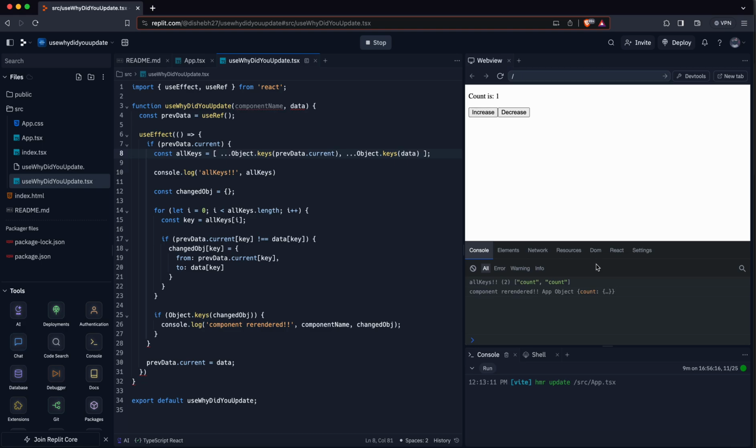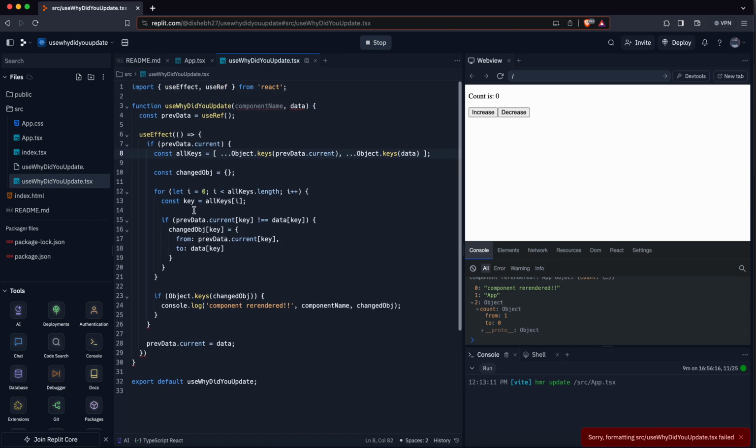Now if I increase, I can see that the object is getting logged, because count has changed from 0 to 1. If I click on decrease, I can see that count has changed, the component re-rendered message is there, and count has changed from 1 to 0. Awesome, so this is working as expected. Whenever our state is changing, our component gets re-rendered, and this logs the information that this value has changed from this to that. So this is a very basic example of creating our own useWhyDidYouUpdate hook.